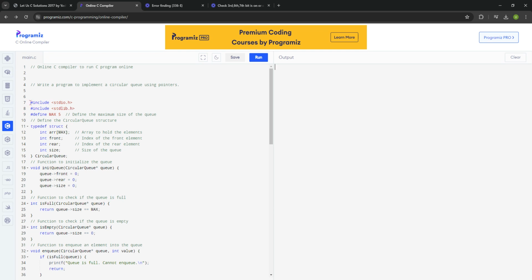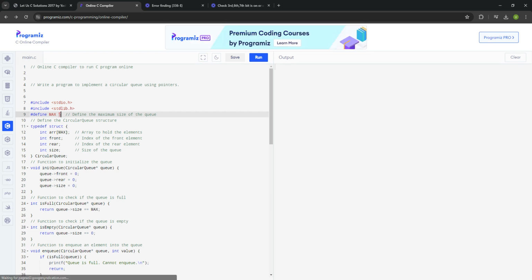Let's see. We have to include stdio.h and stdlib.h. These are the header files, and then I have defined MAX equal to 5. Instead of giving the value inside the structure, I have defined it before as MAX equal to 5.